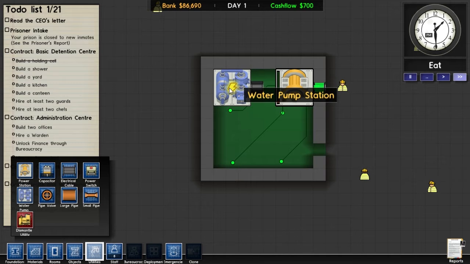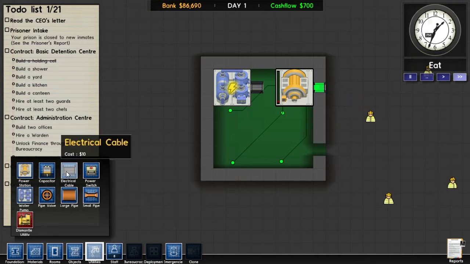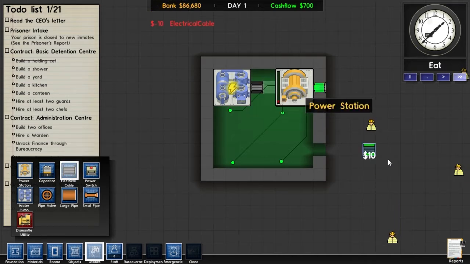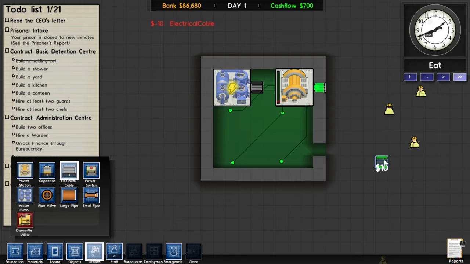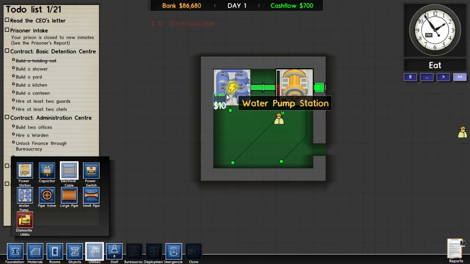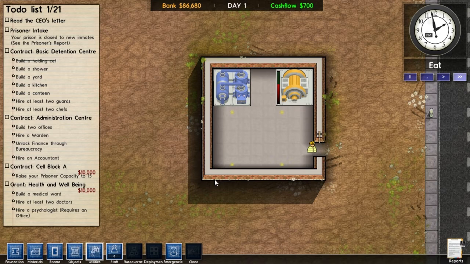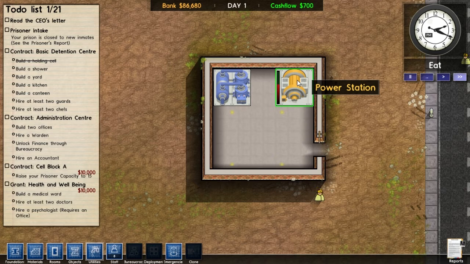So the water pump needs power. So all we have to do is get our electric cable and put one there. And then shortly here, one of our little workers, there he goes, will come in and install the electric cable. And we can see we have power now. We can also see that it just went up to about half power used. Now, that power station's not going to power much of anything.